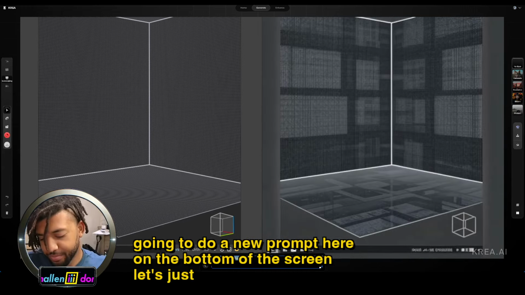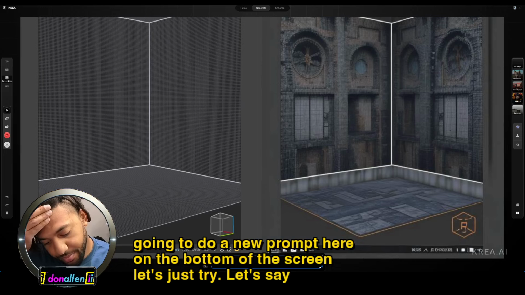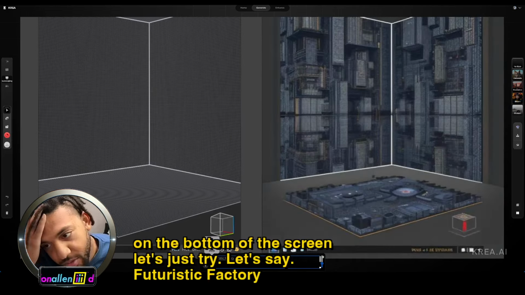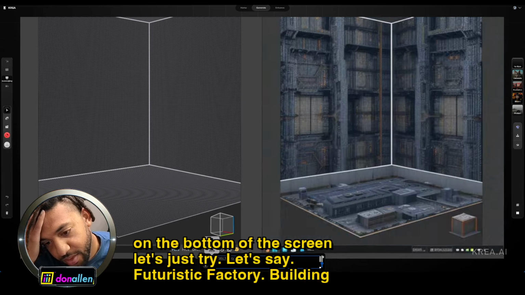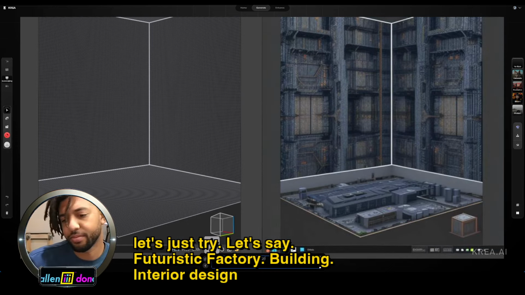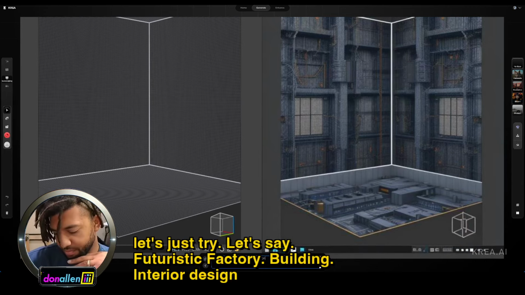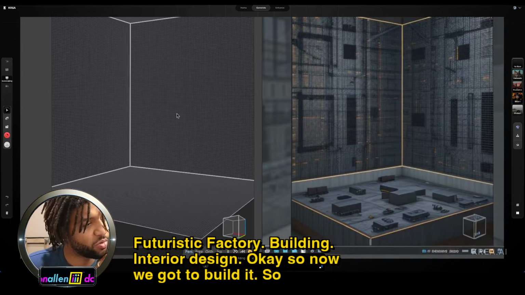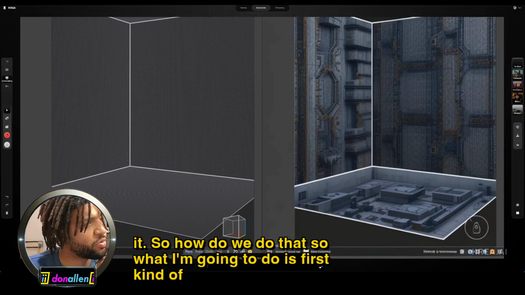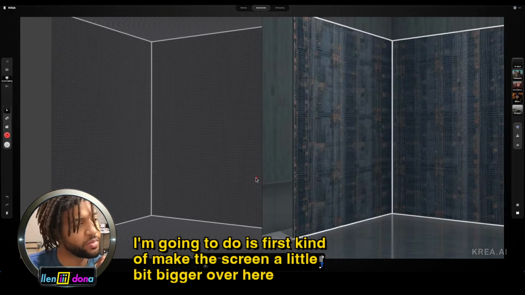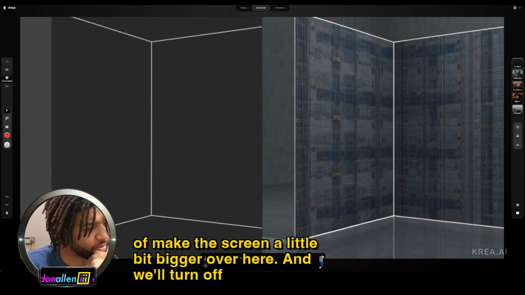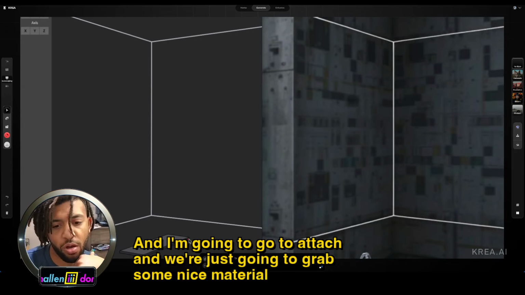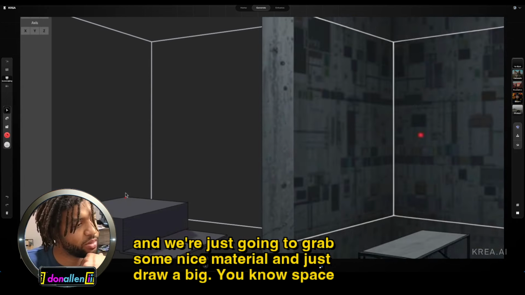Let's just try, let's say, futuristic factory building, interior design. Okay, so now we got to build it. So how do we do that? So what I'm going to do is first make this screen a little bit bigger over here. And we'll turn off this grid. And I'm going to go to attach, and we're just going to grab some nice material and just draw a big space. Now we're going to lift it up.